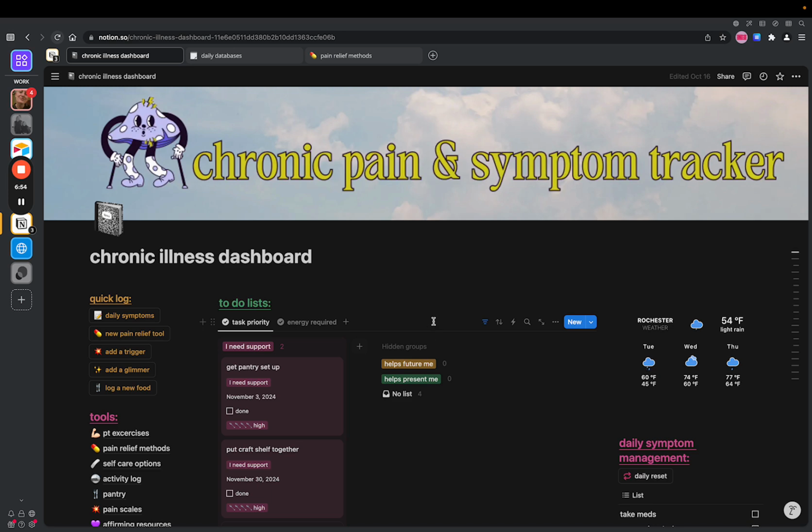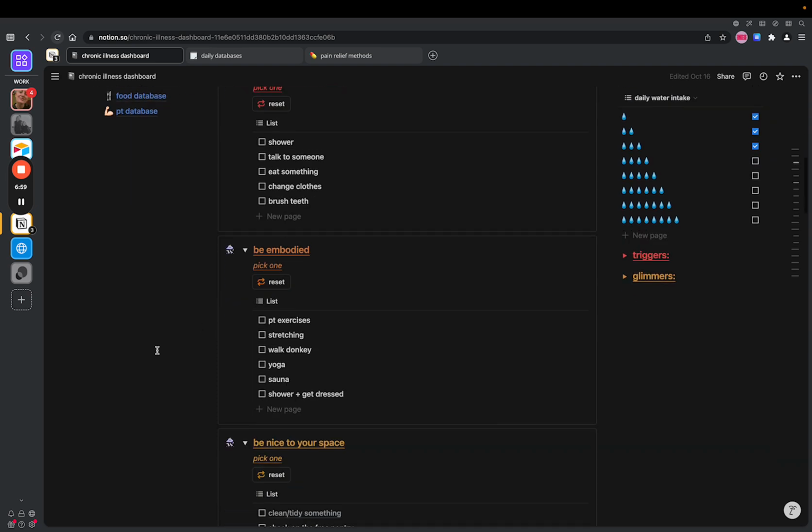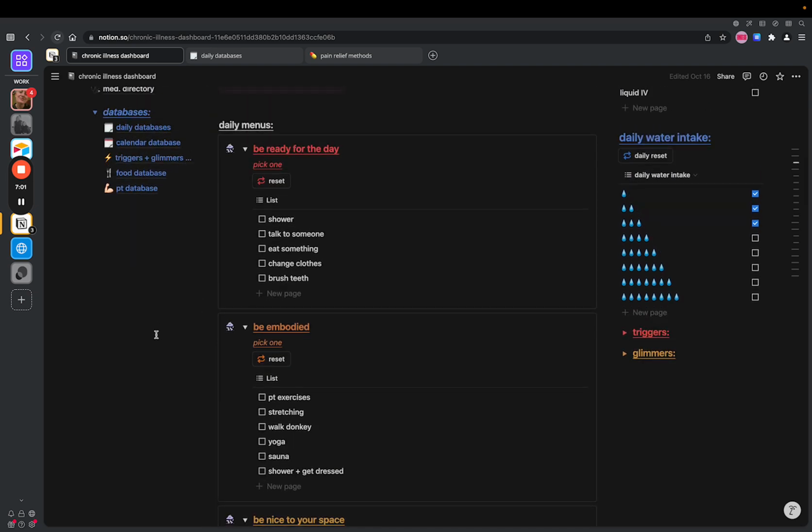When I got back from my trip, I was struggling to get back into my routine, so this was an easy way to be like, oh, these are the things I usually like to prioritize.